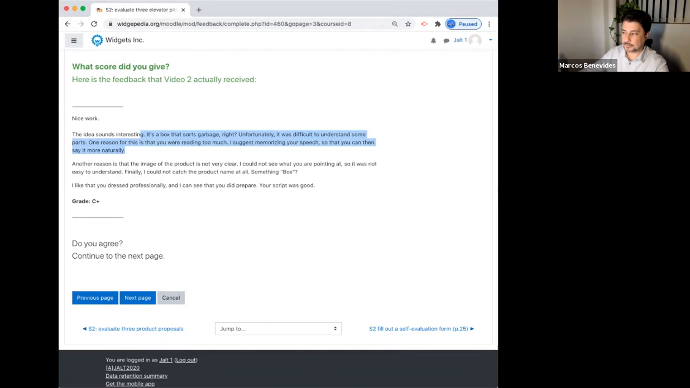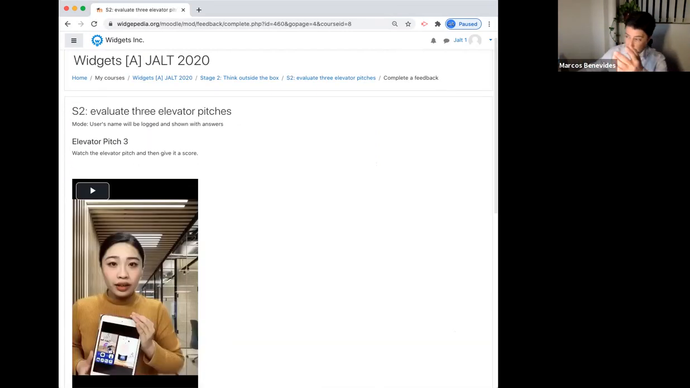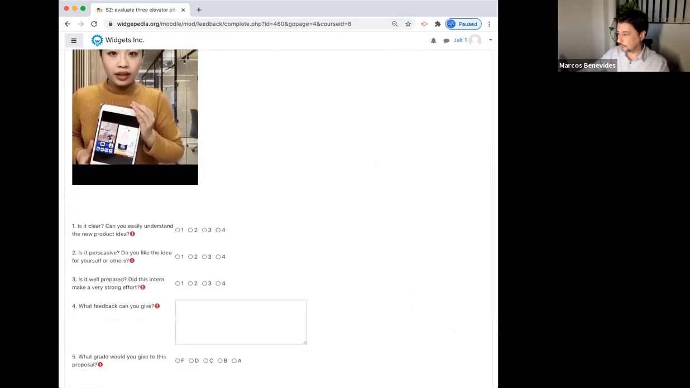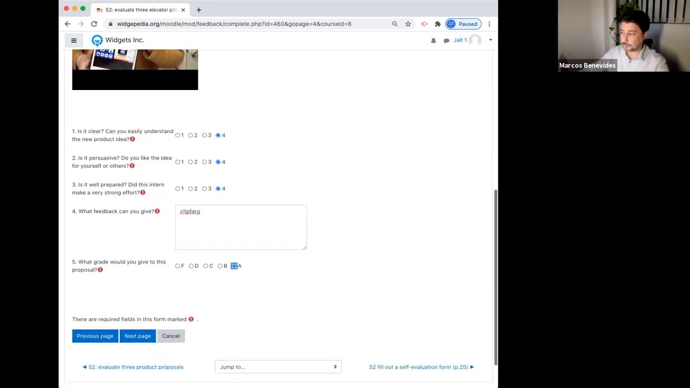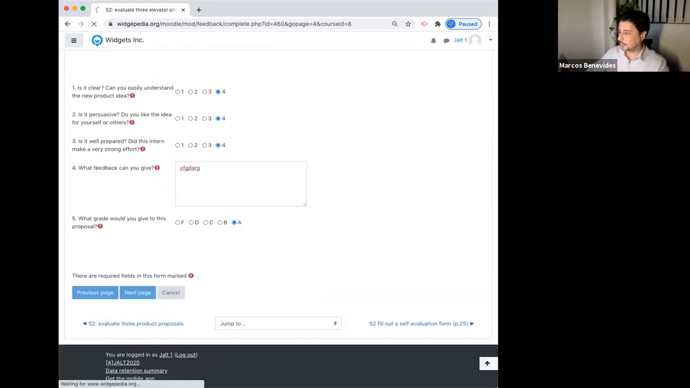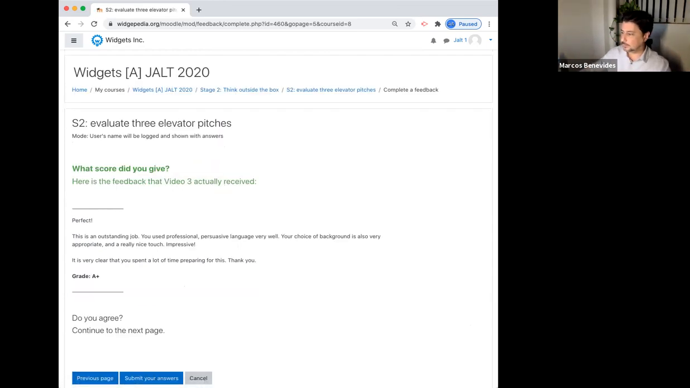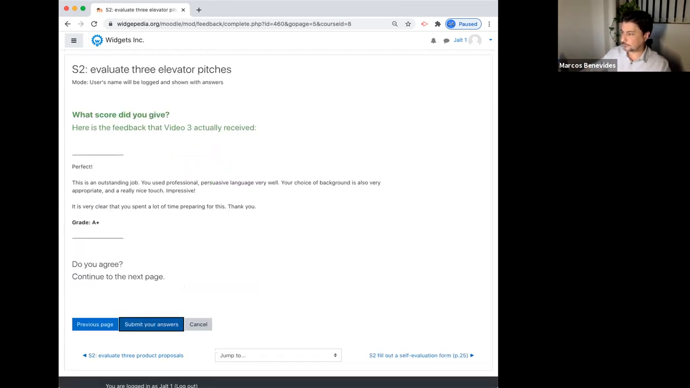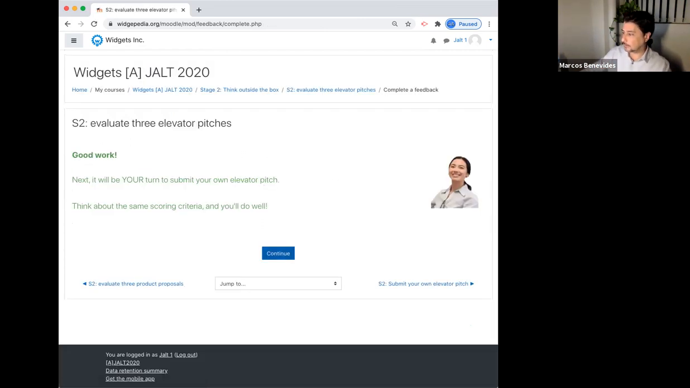And so my feedback suggests that I didn't understand some of the points that she said. It's perhaps because you're reading too much, try memorizing it, and so on. So that's the feedback that I gave her. Again, next page, the students do one more. This is that good example that I had shown you before. And once the student finishes filling in this, these are required fields, they then submit it as having finished. And now they can continue and submit their own elevator pitch.